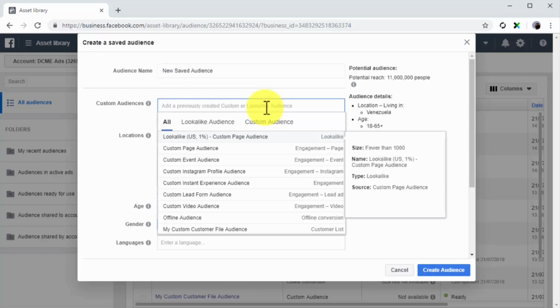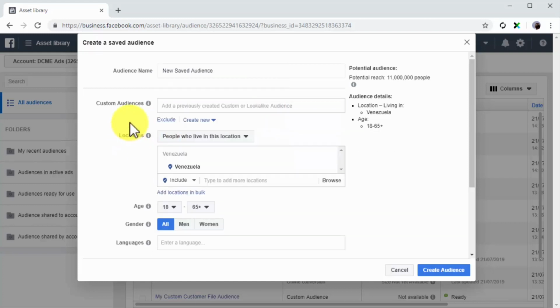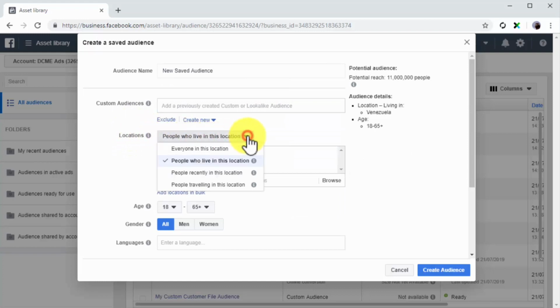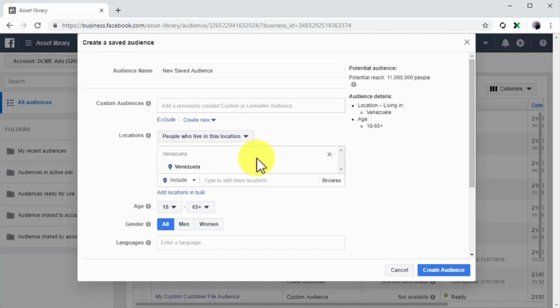In this example, we'll add the audience setup manually, so we will skip this step. You have to start by selecting a location criteria. You can select everyone in this location, people who live in this location, people recently in this location, and people traveling in this location. This criteria will depend on your objective.